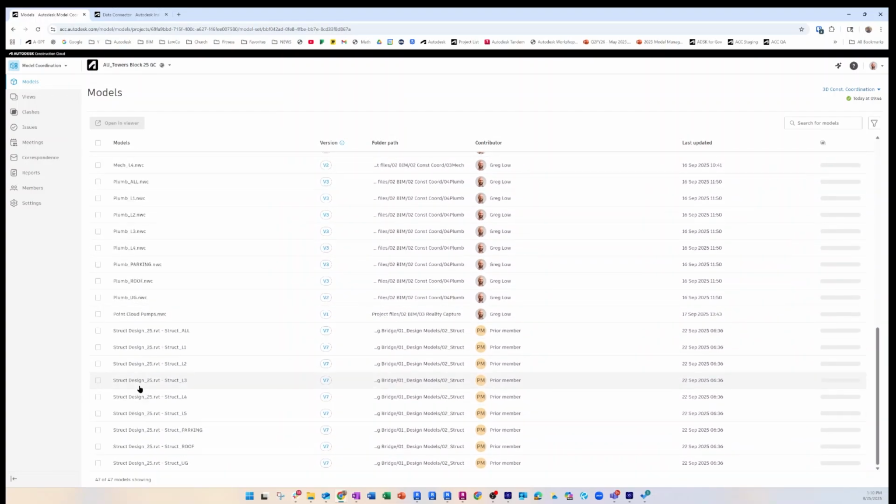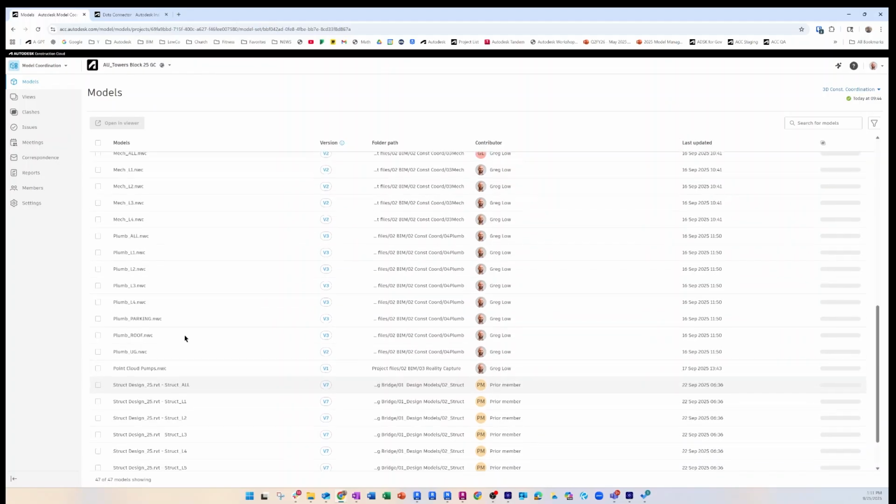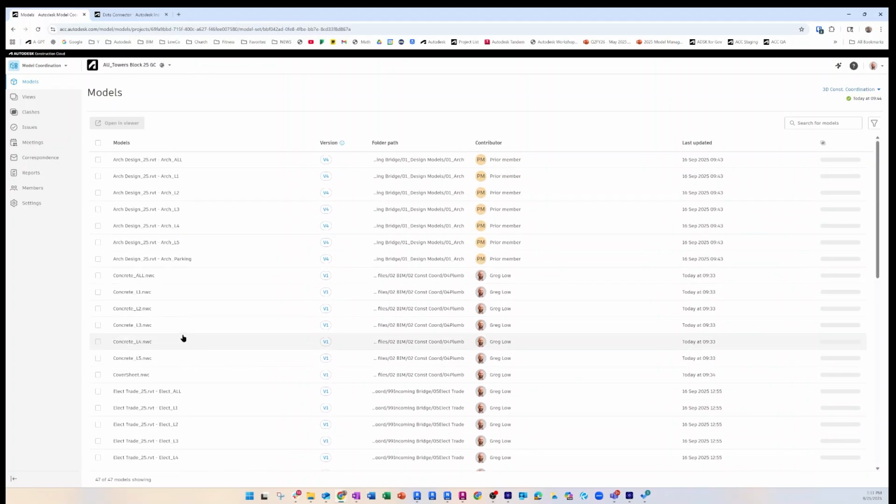And I could have IFCs. I could have DWGs. I really prefer NWCs. If I'm going to be using a workflow of issues going back into Revit, then I want to use the Revit files. But the Revit files do need to live within this Construction Cloud project. That's another time for another video to walk through that.